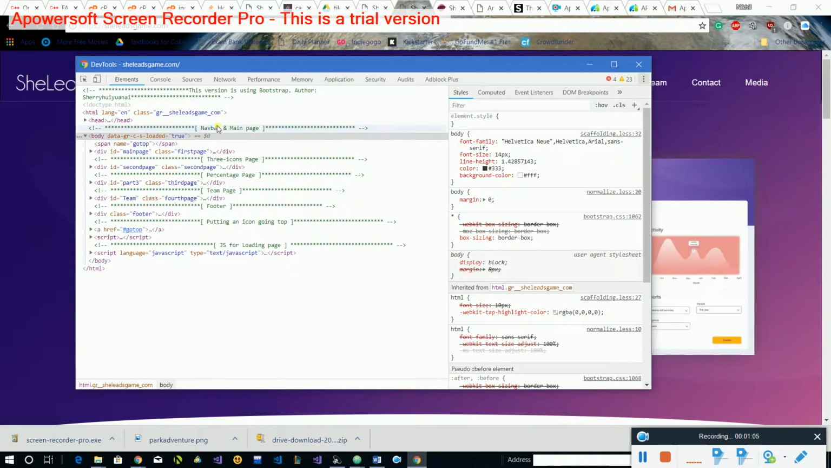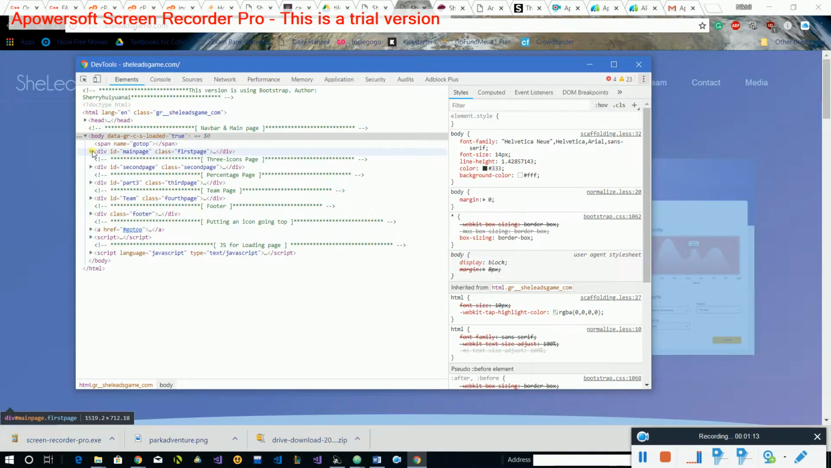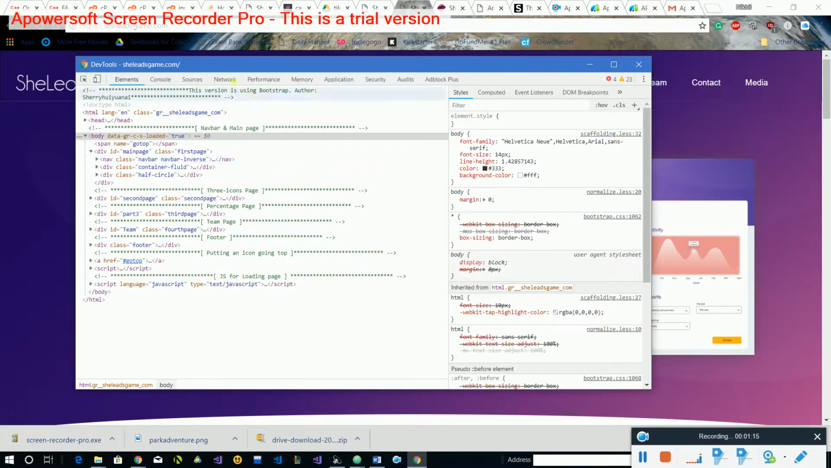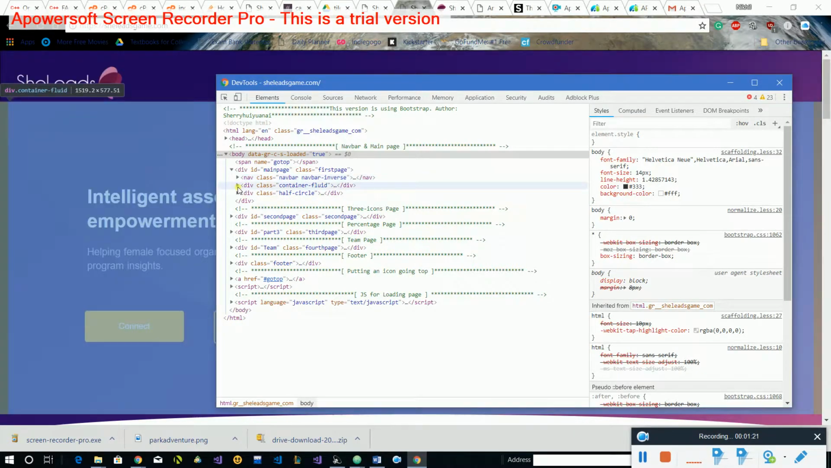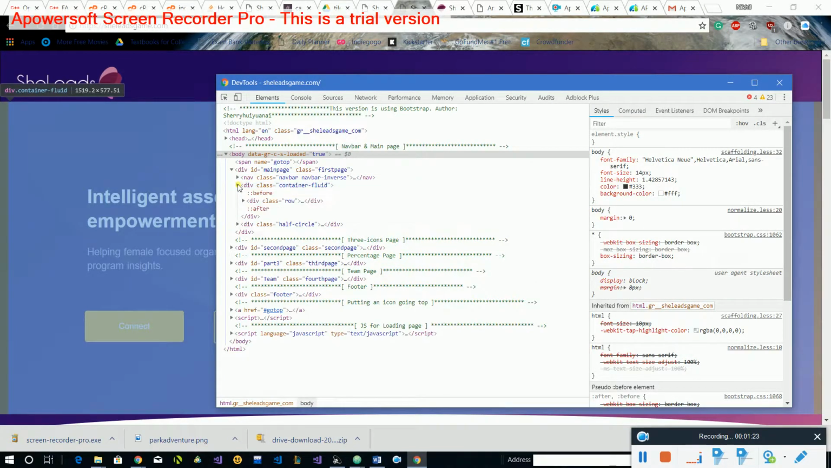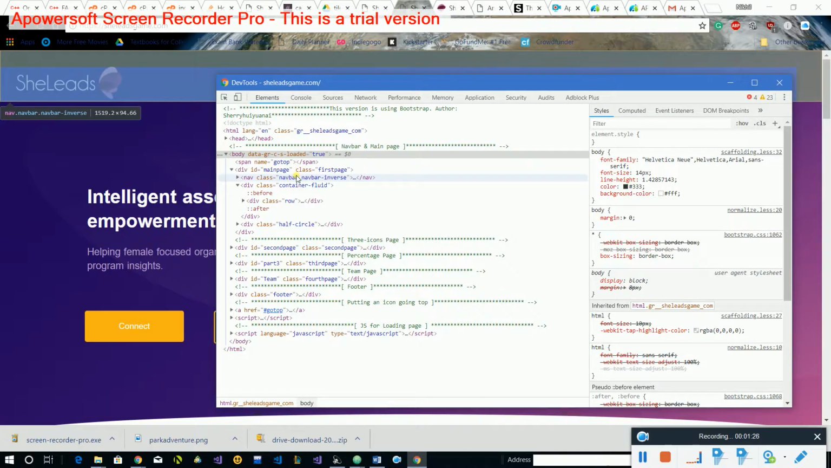And the first page here will be the raw HTML. So as you can see, if I go on to, let's say, the main page, I can easily see all the coding behind the main page. So I can go and see the navigation bar. And for example, let's go into the container fluid and let's look at some of its properties.